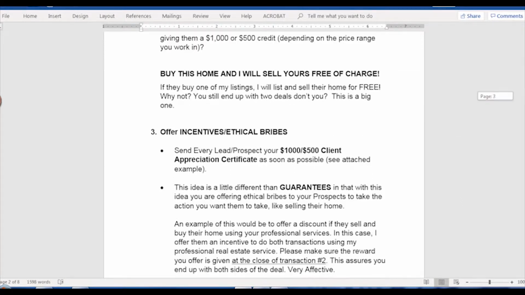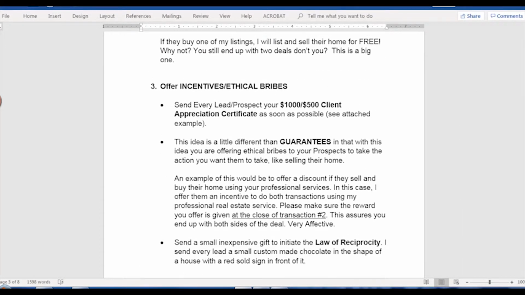So this idea is a little different than guarantees, in that the idea of offering them ethical bribes to your prospects to take the action you want them to take, like selling their home. Okay? An offer would be to offer them a discount if they sell their home through you and they buy their next home through you. You give them some kind of an incentive. Send a small, inexpensive gift to initiate the law of reciprocity. That's how you do it.